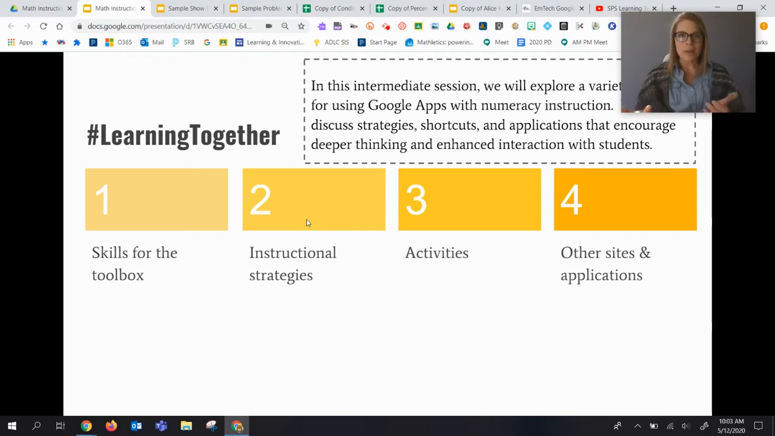Any time that we're talking effective instruction, it's never just as simple as how do I do this. So for that reason, it's also just another step up.